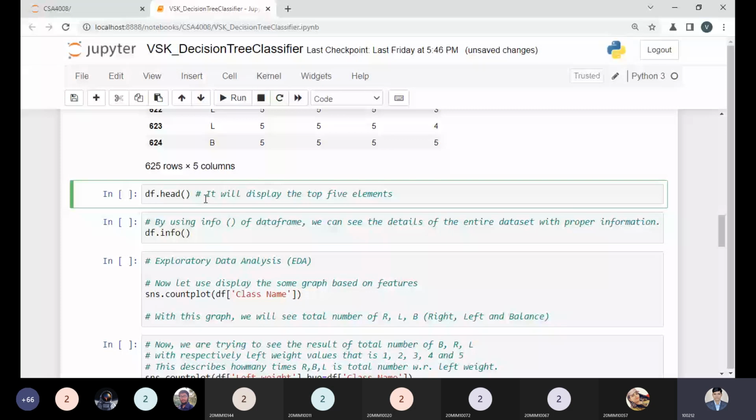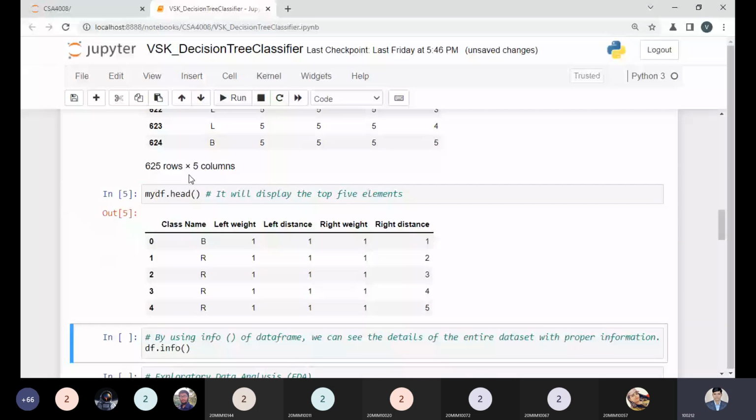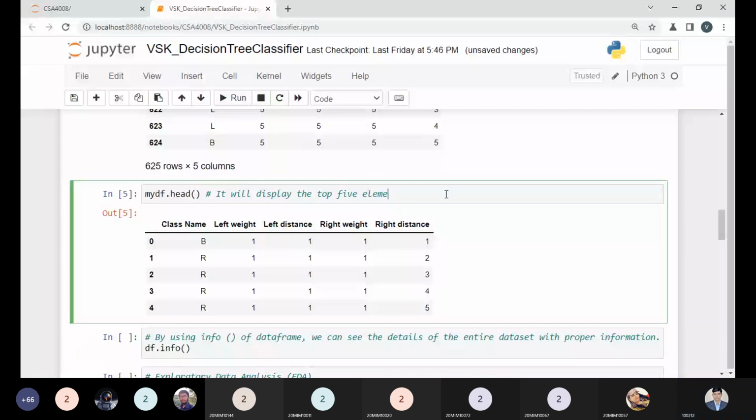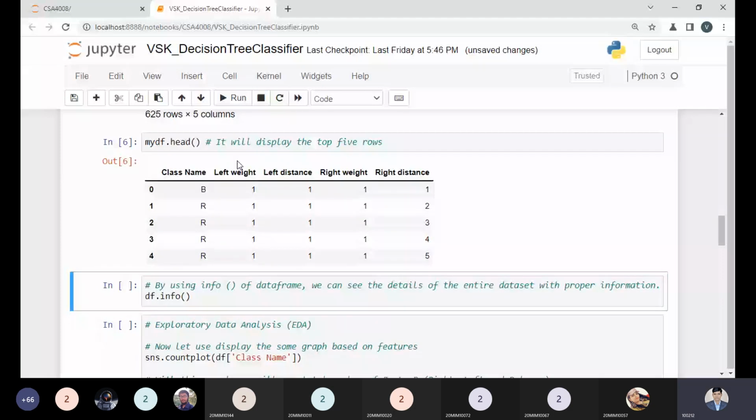So just see, with this syntax I'm able to see a very limited amount of data. That is the top five rows I'm able to see. Top five rows, not elements. So you can easily see all these codes. I'm executing this code in front of you once again over here. Now you can see.